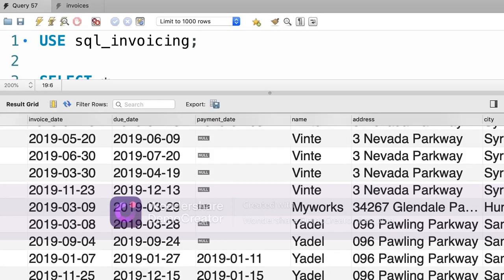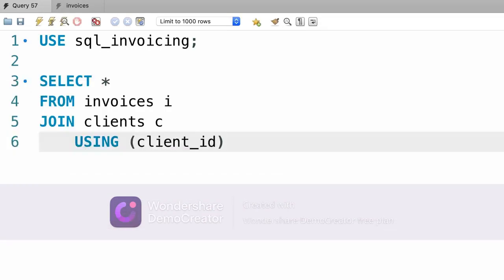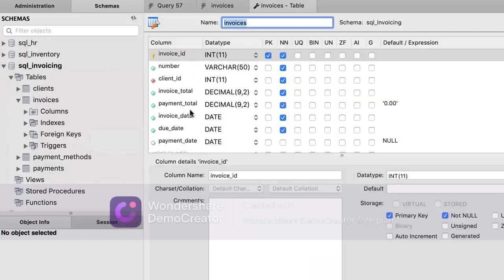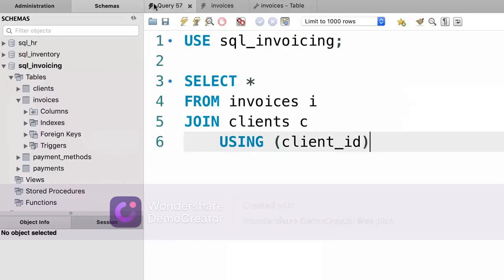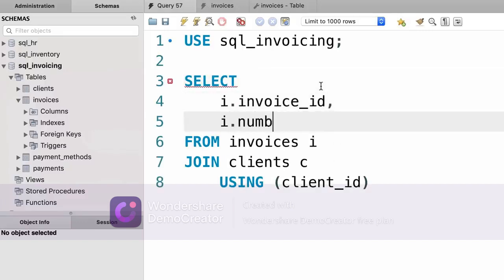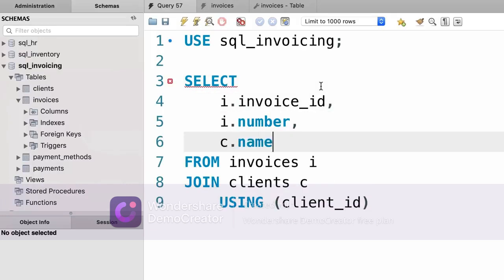Obviously, we don't want all of these columns. We only need the columns from the invoices table, but we should replace the client ID column with the client name column. So let's have a quick look at the design of the invoices table. Here we have invoice ID, number, client ID. We want to replace this column with the client name. So back to our query. I'm going to pick invoice ID, number, and then client.name. Let's rename it to client.